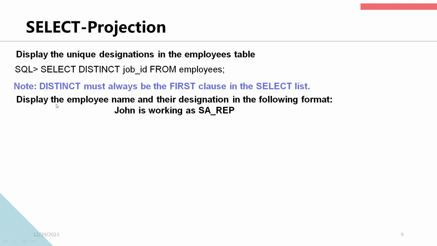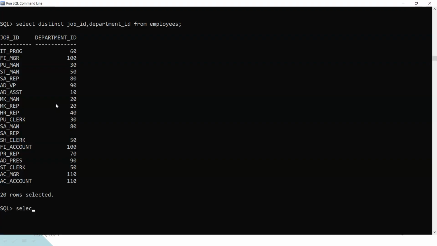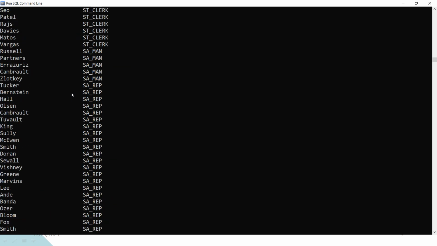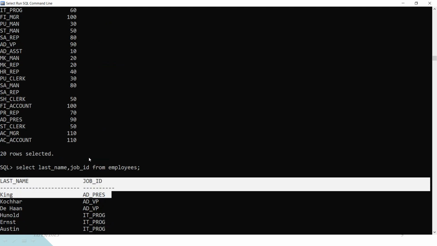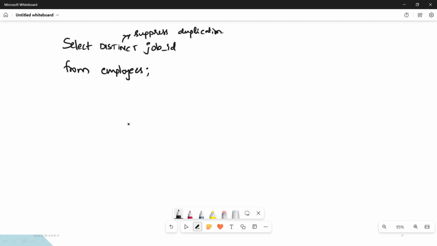So let us try to display the employee name and their designation in the following format. John is working as sales representative. So John is basically name of the employee. So here I mentioned that as last name and working as sales representative. So the job ID is available with job ID attribute. So I am trying to retrieve this data from the employees table. So here if you can observe, this is represented in a tabular format, correct? But here if you observe, we wanted to retrieve that as a sentence. John is working as sales representative, right?